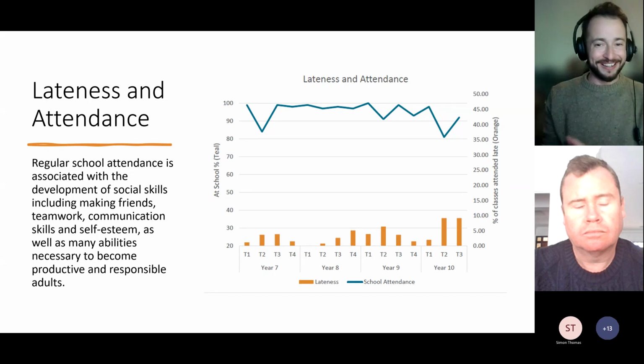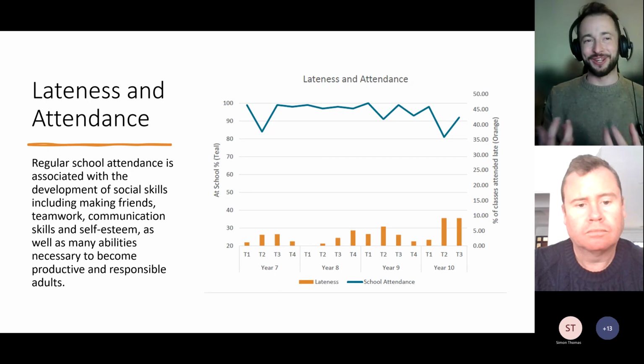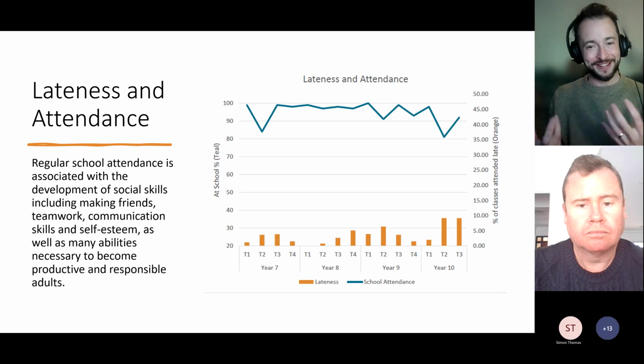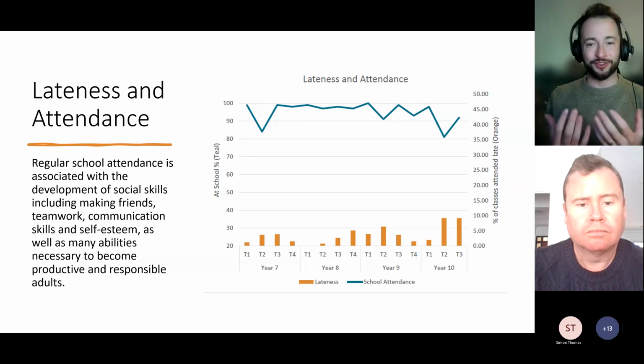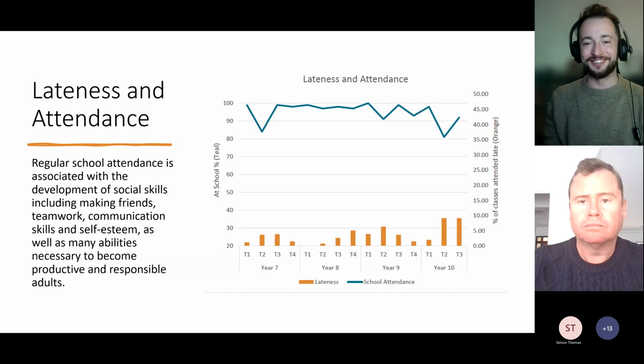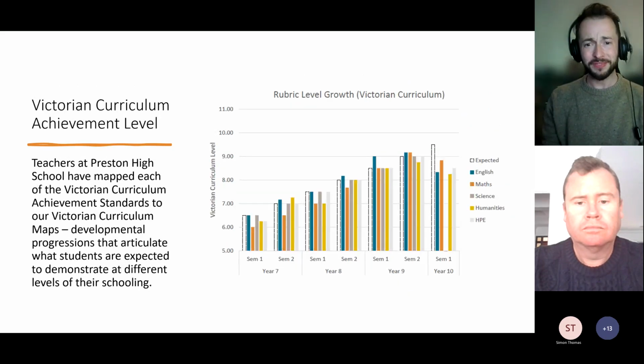And obviously attending classes on time is a really important part of being productive and responsible adults. So getting a nice visualization of whether or not a student is timely to class is also really useful.